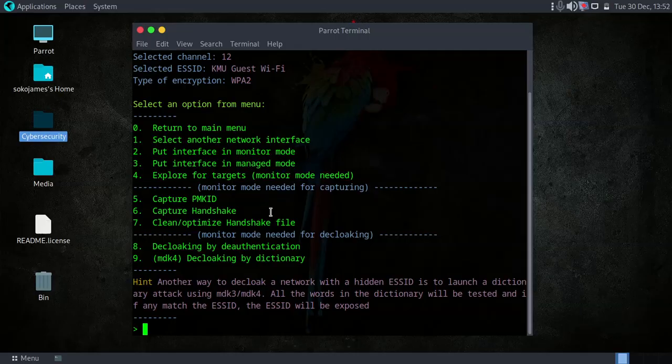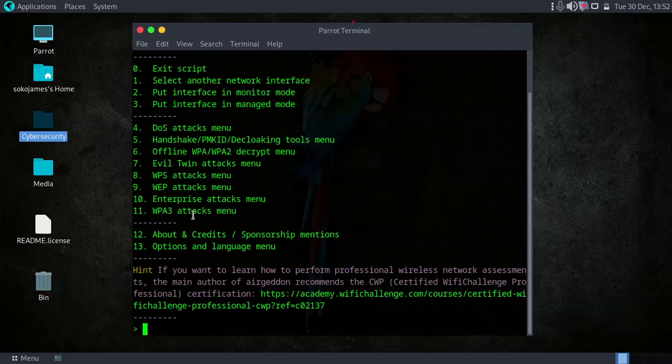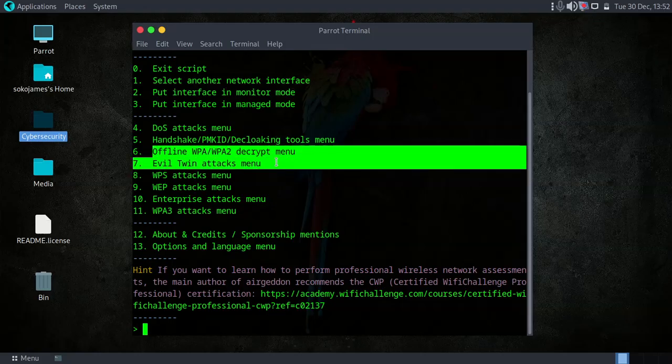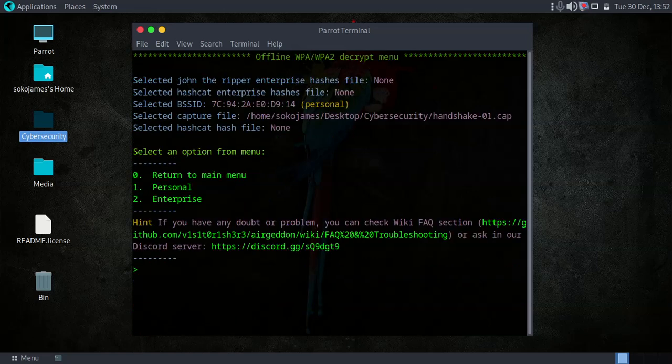Now, how can you decode that captured handshake? Because the password which is here, maybe it can take time to decode for this KMU Wi-Fi. So here, let me just try to decode the Wi-Fi password for that challenge. What we do is go back home to return to the main menu, so say 0. Then we will use the offline WPA2 decrypt menu, which is option number 6, because we already have the handshake.